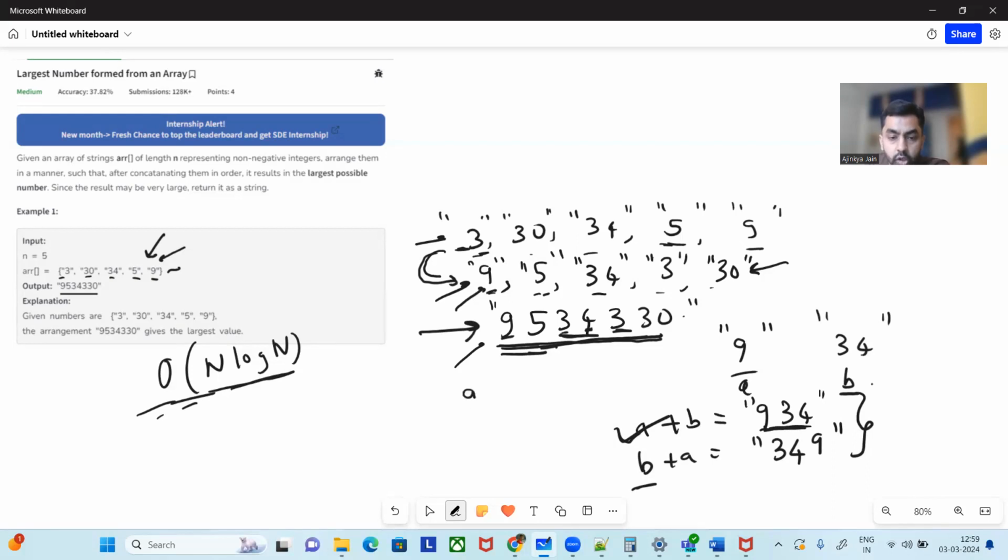That is, the order should be like this. For example, 9 will come before 34. So we have to do the sorting, or arrangement, in this way. This is the intuition. Let's take another example.